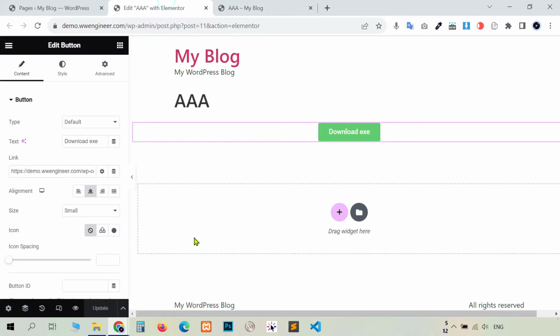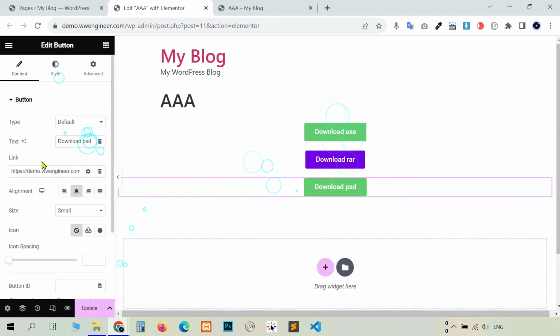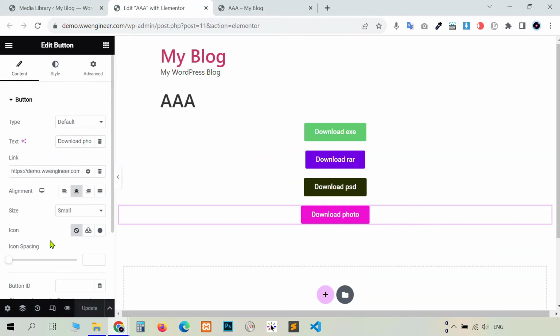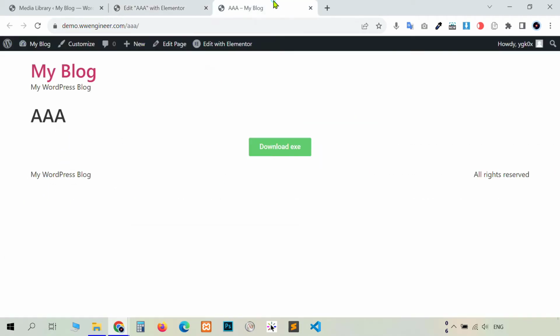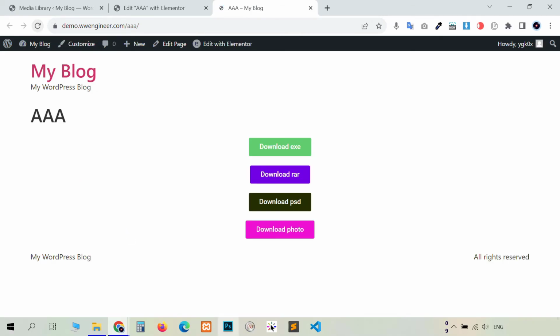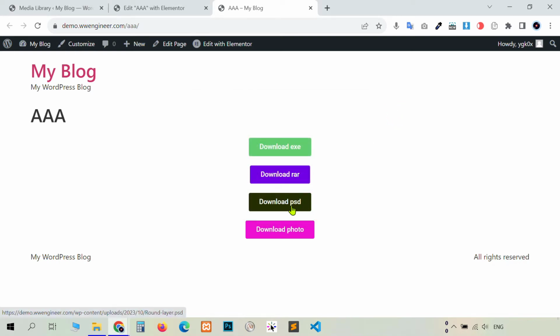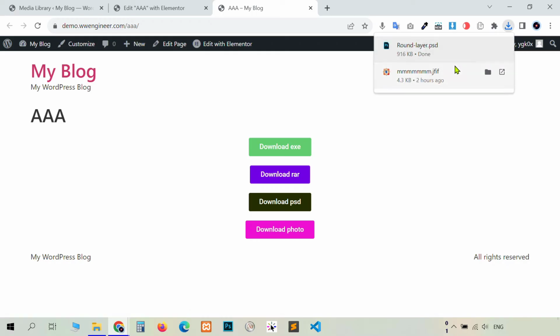Now by following the same method, I am going to create some other downloadable files, just fast forwarding this step. Look at here, we have created some other downloadable files. Now let's check whether it works well or not. So this is our page. Refresh it and we see all files are appearing here. We have checked exe. Now let's click download rar. Also rar is ready to download. If I click download PSD, it is already downloaded.